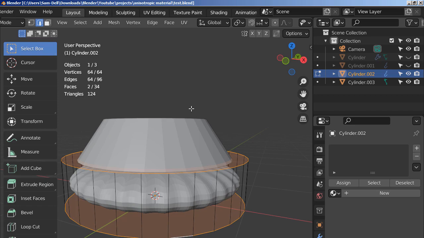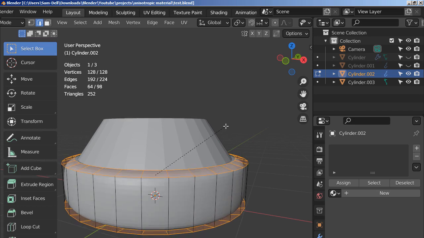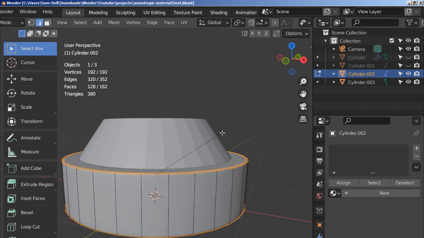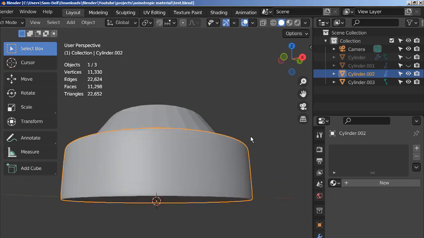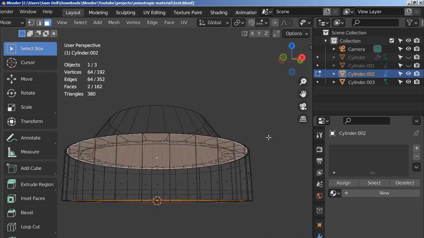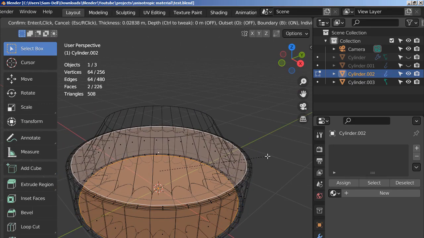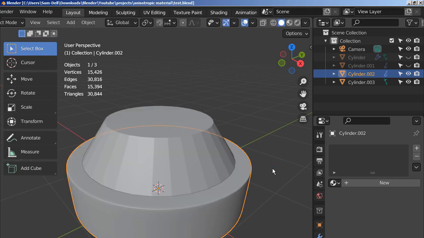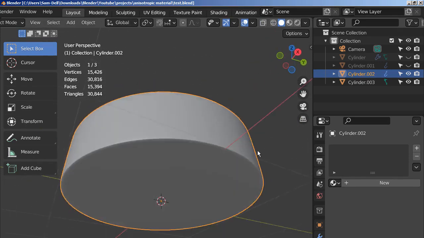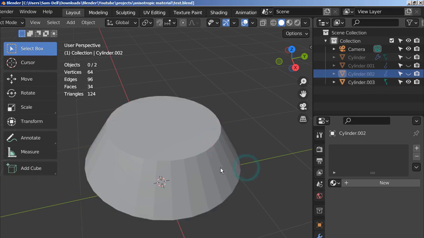Ctrl B to bevel with the mouse wheel up once to add a segment. This is optional, but we can also select the top and the bottom faces and extrude inward to make them look more smooth. Let's do the same for this top mesh as well.